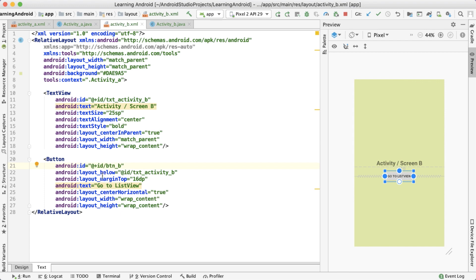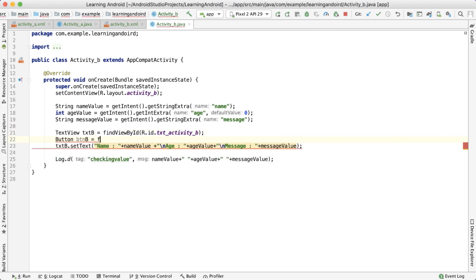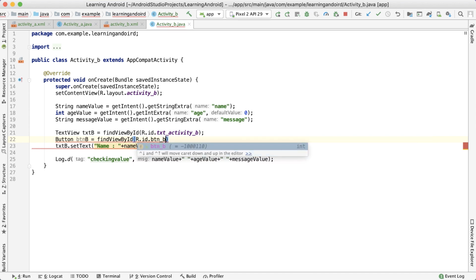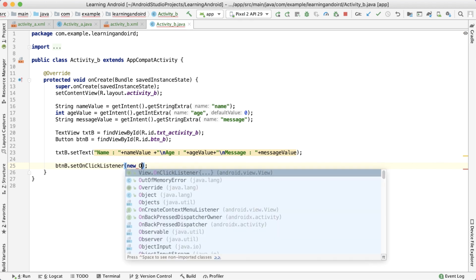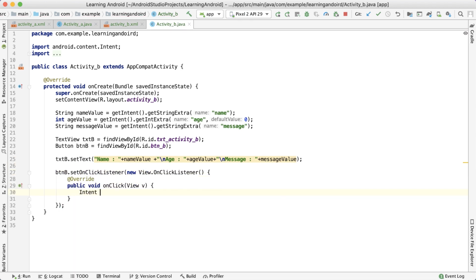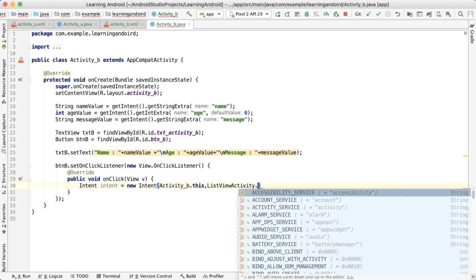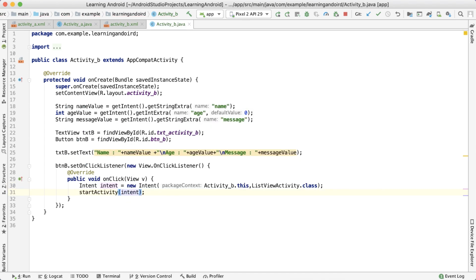So let me go to activity B, and let's add the OnClickListener on this button as well. And whenever someone clicks on this button, we want to go to the list view, right? So button findViewById, R.id dot button underscore b. So let's remove this log data, and we're going to say buttonB dot setOnClickListener, and we're going to say Intent, new Intent, and from activity B we want to go to the list view activity, and we're going to say startActivity, and we just need to pass that intent in here.